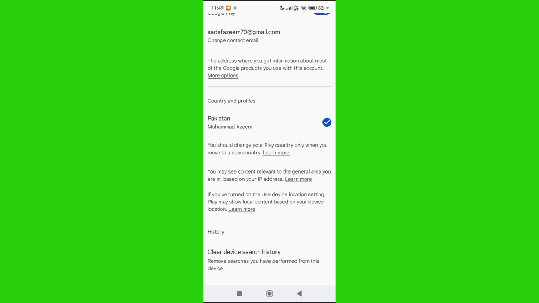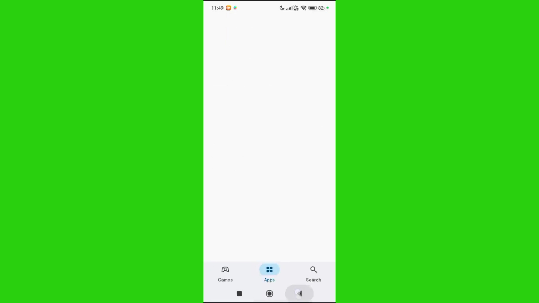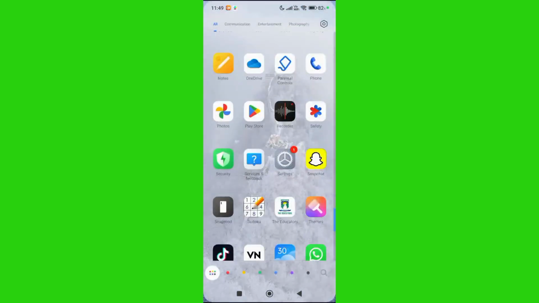As you know you were not able to select your region from here before, but after setting all this you have to select your region from here and you are able to select your region, and after that you have to simply select it and go back, and now you can select any app and download.